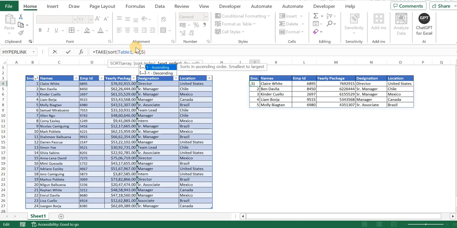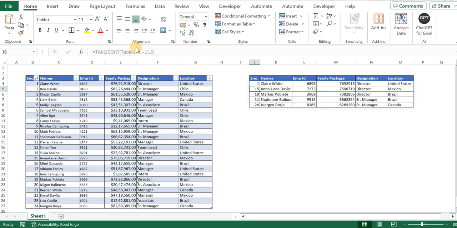Now in which fashion do I want it to be sorted, ascending or descending? Right now it has to be descending. So -1, close the parenthesis, and now let's hit enter. You see the results have changed and it is showing the yearly packages starting from the topmost level.